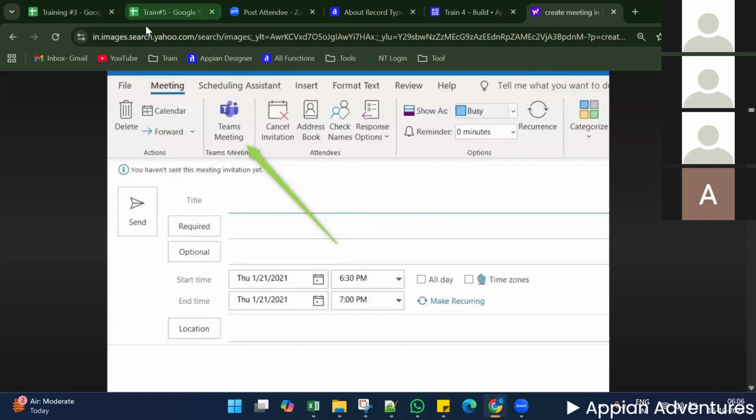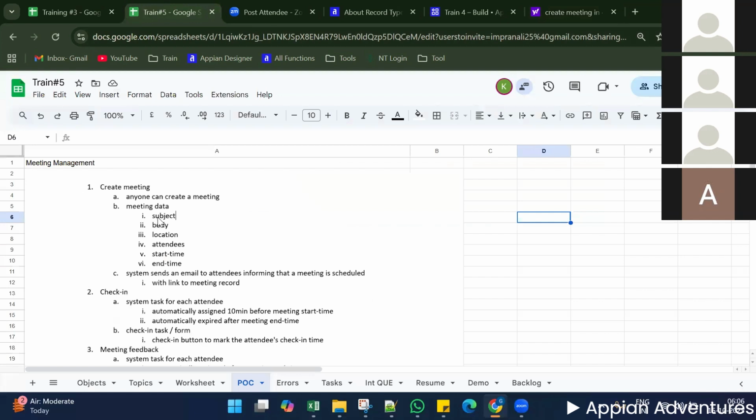The same applies in our POC as well. We need to provide the subject and the body, in the sense of the agenda of the meeting we will send, right? We will capture that in the body, and the location. Location is nothing but whether you are conducting the meeting on Zoom, WebEx, or Teams, whatever it may be, and what the start time and end time will be. The system sends an email to the attendees informing them that the meeting is scheduled.